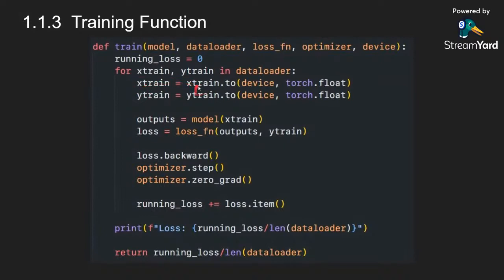I'm going to take one batch and transfer it to the device, which is in most cases CUDA, and convert it to the torch.float data type. Same thing with the y_train. Then I'm going to get the output by passing the image through the model, and then I'm going to calculate the loss by passing the outputs and the ground truth value, which is y_train, to the loss function.